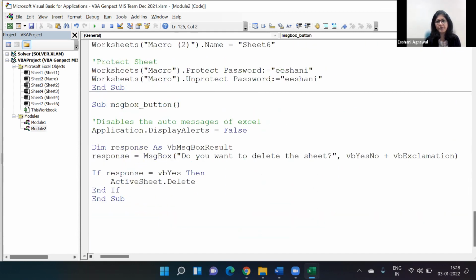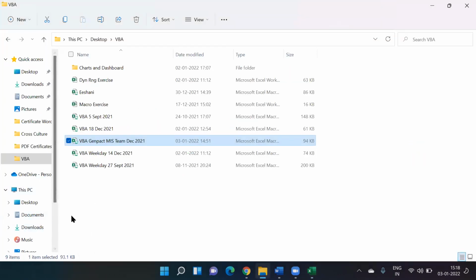Okay, Kshitij, you had a question? Yes, Ishani. Just wanted to ask about this dim response as vbMsgBoxResult. So this vbMsgBoxResult, it's a kind of a data type? Yeah. For message box only, it can hold only specific values. I think it only has 7 values that it can store in it. It's either going to be vbYes, vbNo. In the form of a number is what it stores. Okay. Thank you.